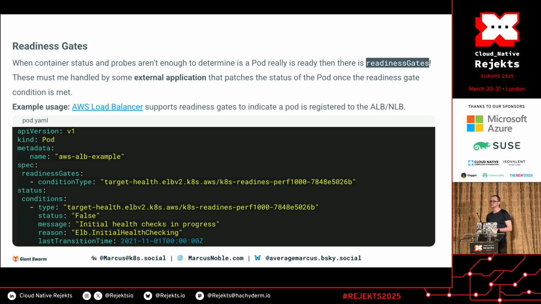These have to be implemented by some external application, so you'll have another controller running in your cluster more than likely that handles is the readiness gate done. The way it works is it adds in this readiness gates, which is an array, and then this condition type. It's just a value here. This is an example from the AWS load balancer ingress controller, whatever.